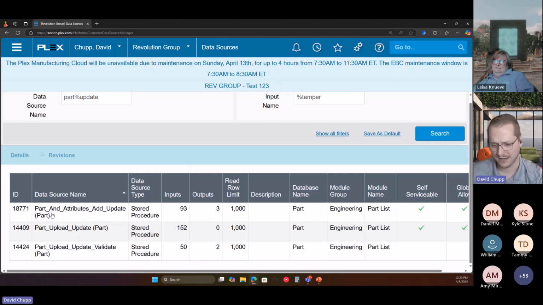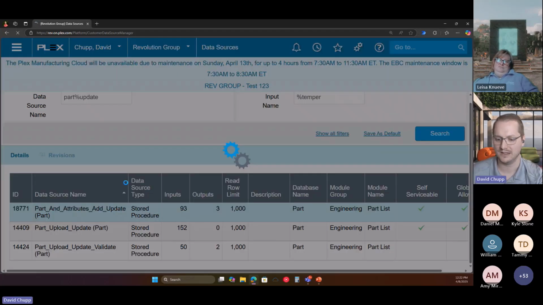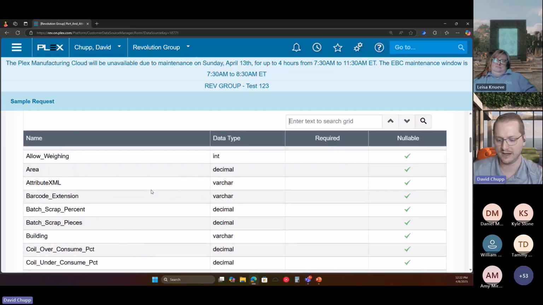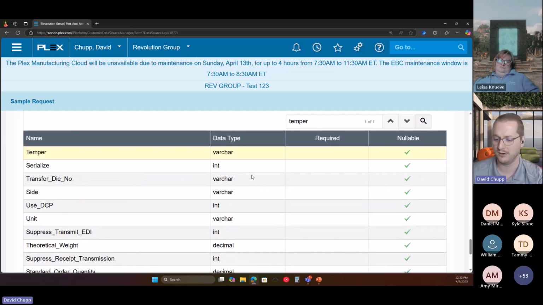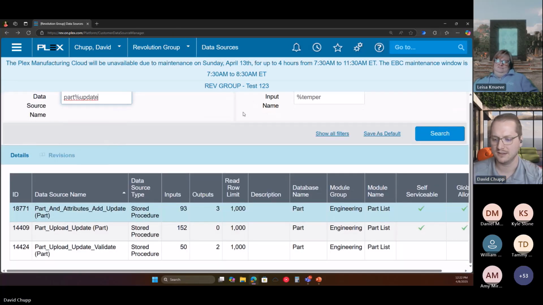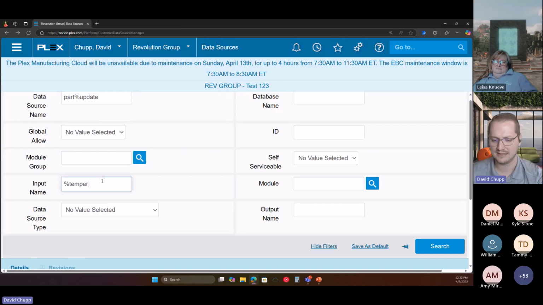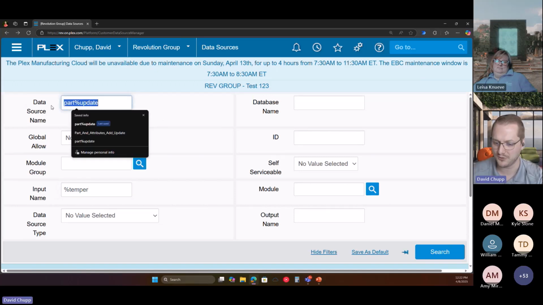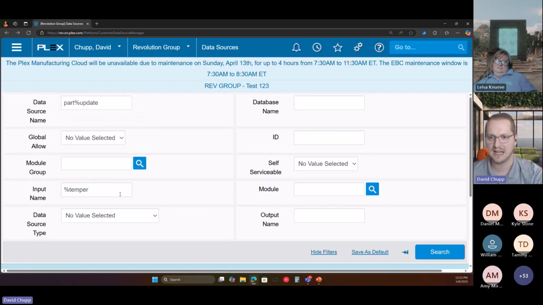Do you have anything for temper? Okay. And my favorite part data source, we can see it here. I go into the details here, and I can see here when we've got our temper as an input value. But really, that's the secret sauce of how to find something that allows you to update that value: number one, find it with the data sources screen with the input, with this type of search for the update, and then try it and test.